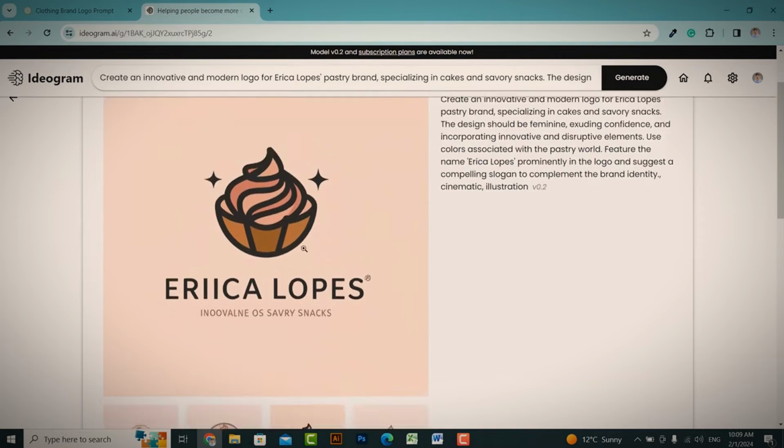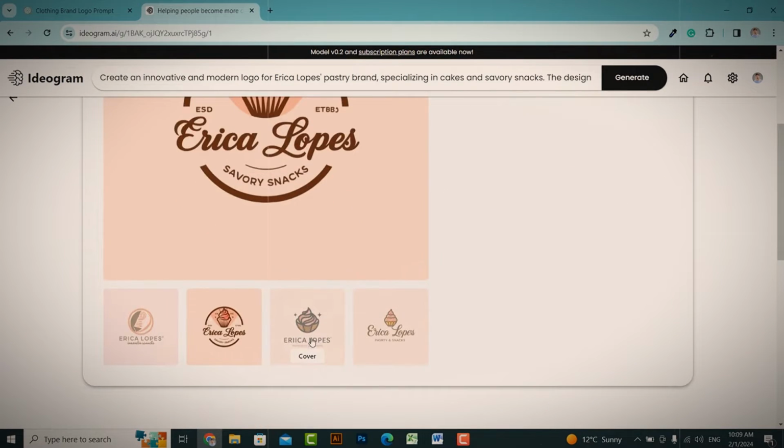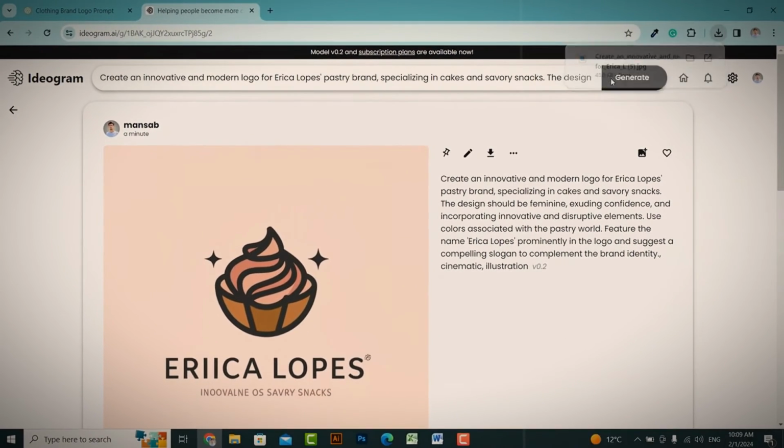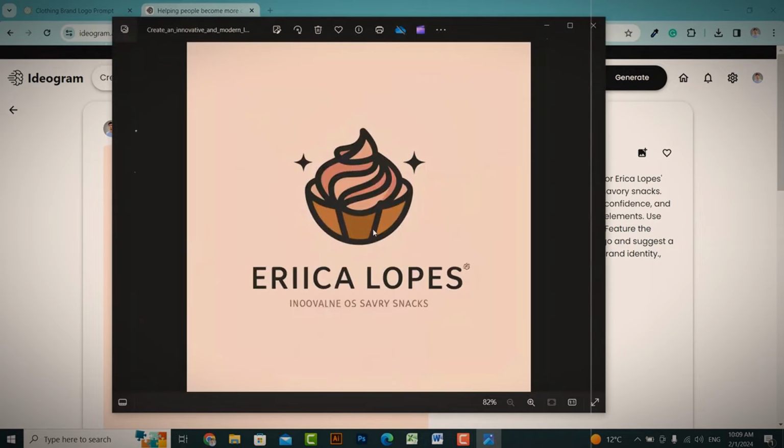And from here, you can select the version that you like the most. After that, click on the download icon to download the logo. This logo is in raster format. If you want to use it in this way, you can. Otherwise, you can also convert it to vector format.